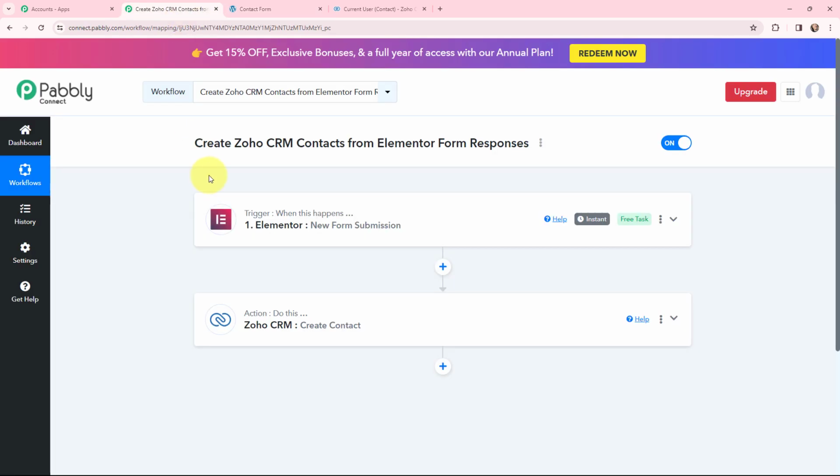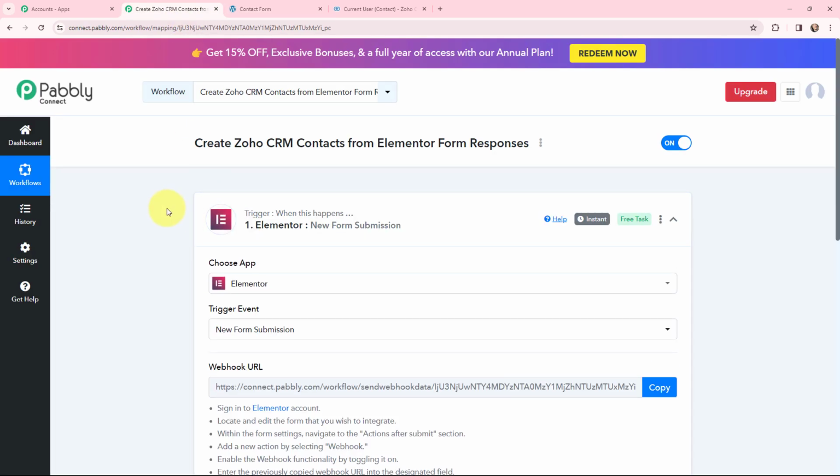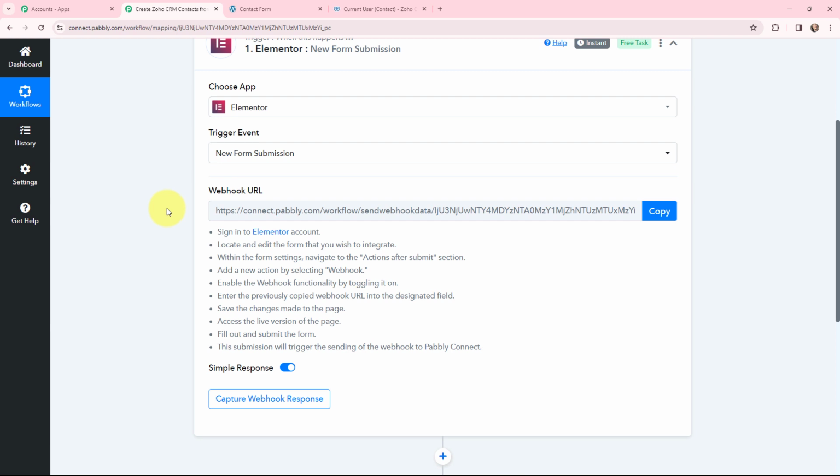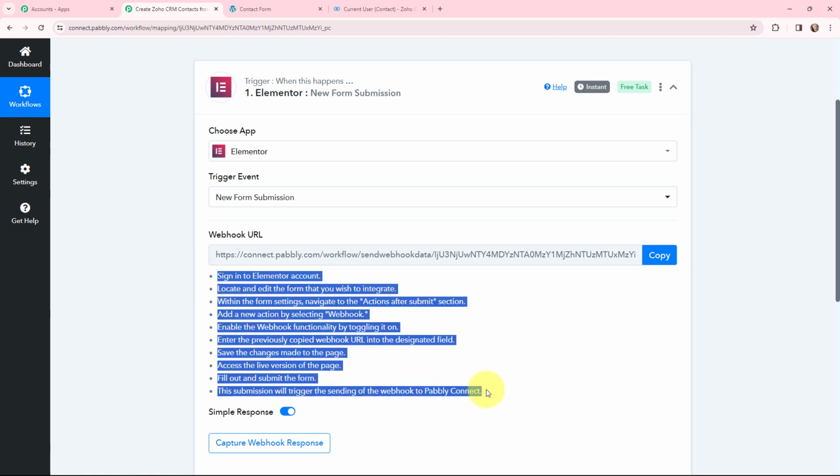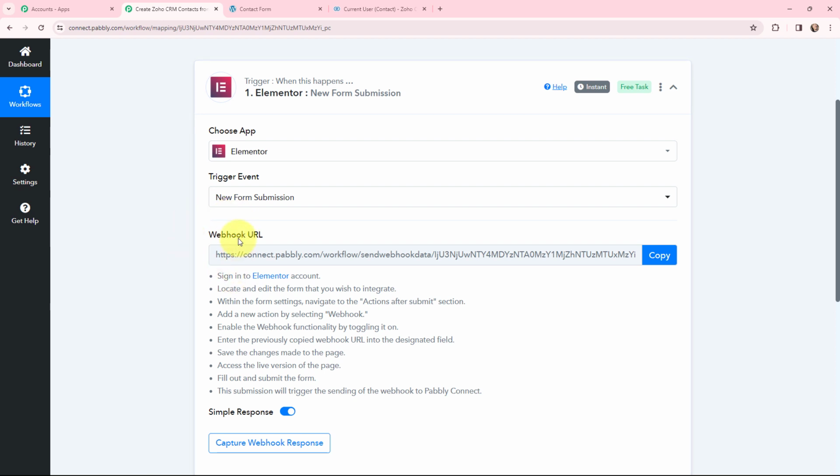So here in Pabbly Connect, moving to my trigger window, in order to automate this entire process, firstly I need to establish a connection between Elementor and Pabbly Connect. So over here a webhook URL is given and along with that a help desk is given. So read this help desk given below carefully because this webhook URL will act as a bridge to connect Elementor with Pabbly Connect. So now I'm going to take you to my Elementor form.